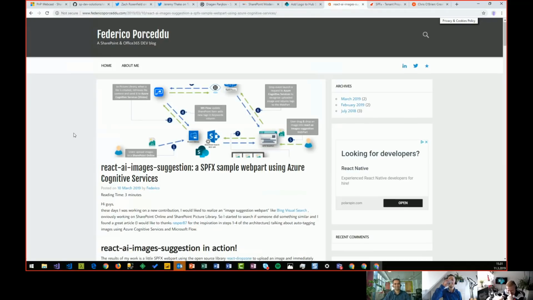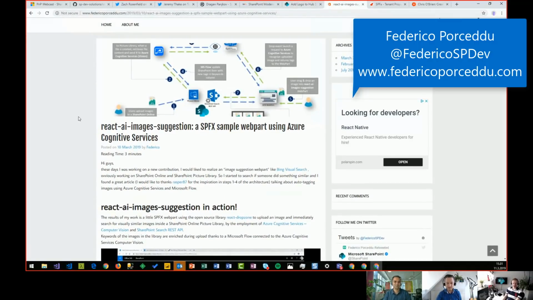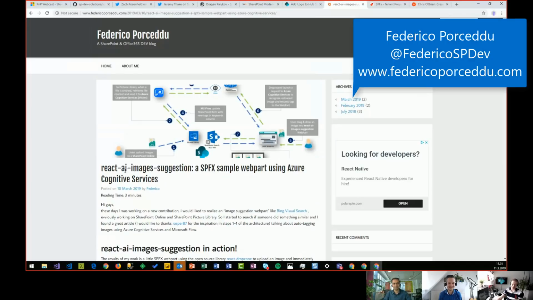No, this one is a React artificial intelligence images suggestion. What was the joke? The artificial intelligence is in PowerPoint, machine learning is in Azure. Yes. So calling something artificial intelligence is, well, anyway.